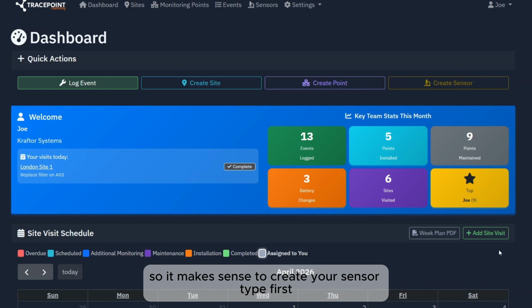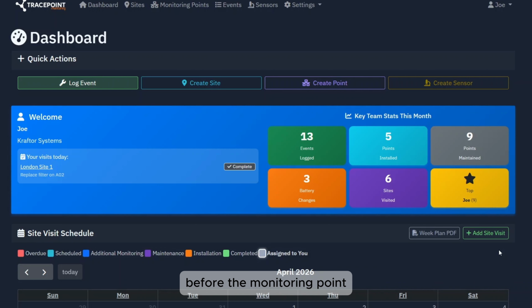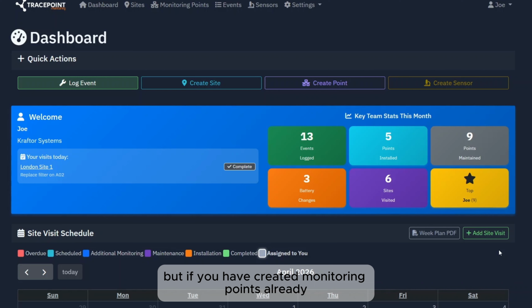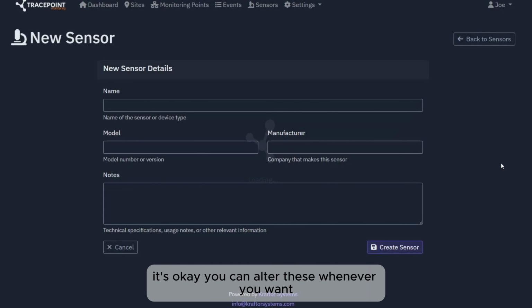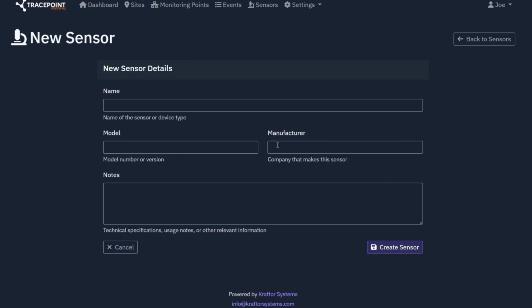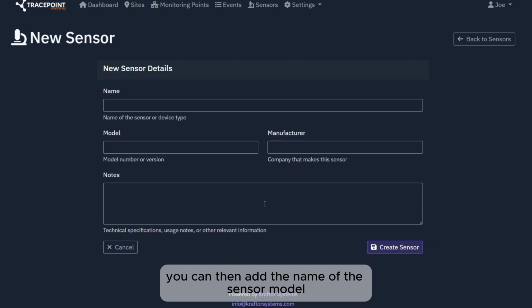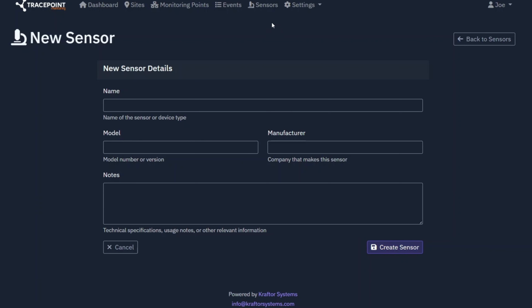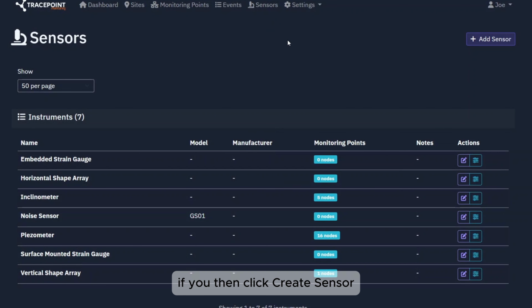So it makes sense to create your sensor type first before the monitoring point. But if you have created monitoring points already, it's okay, you can alter these whenever you want. So to create the sensor type, click Create Sensor. You can then add the name of the sensor, model, manufacturer, and any other notes you want to add. If you then click Create Sensor, it will then display in the sensor menu.